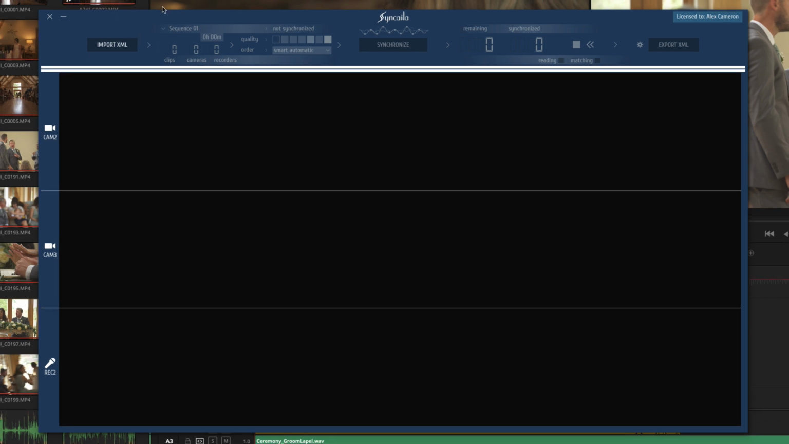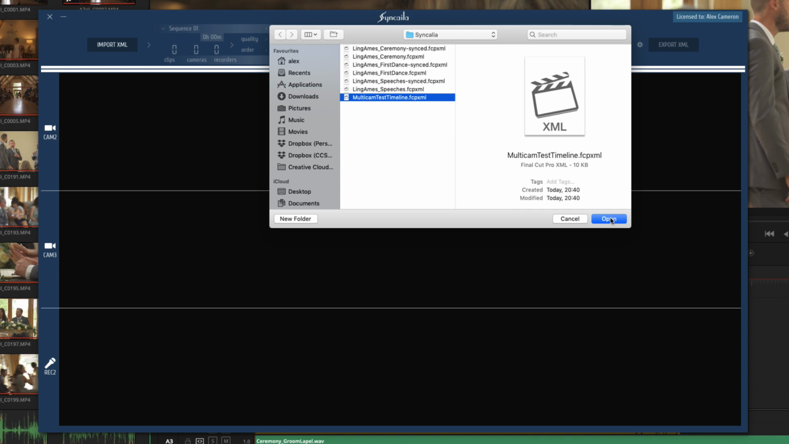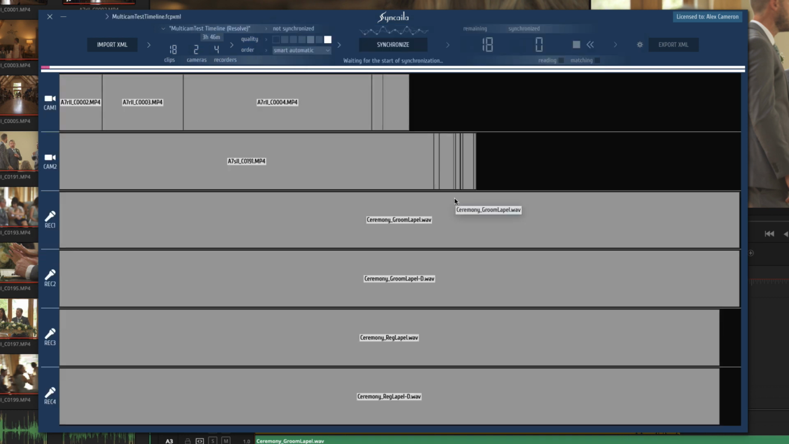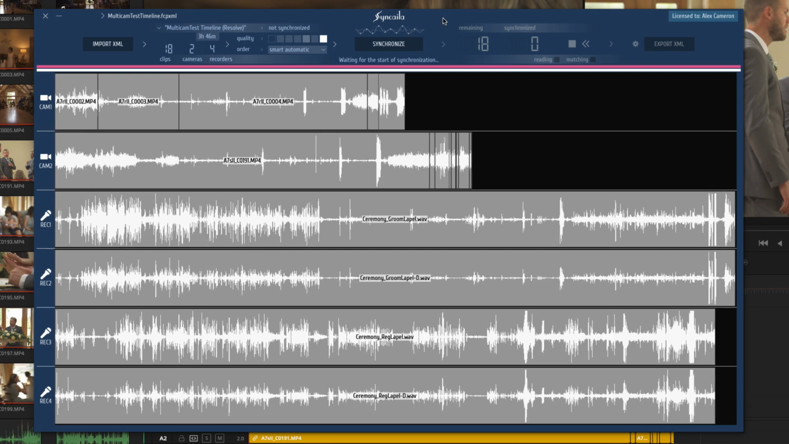So now I'm in Syncaila here. I will just import my XML by clicking the button on the top left and coming to find the folder that the XML that I want is in. Bring that in and you'll see that that starts to load up. The red bar along the top here is telling me it's getting itself all organized and sorted. Cool, so that didn't take too long, probably only about a minute or two, to be honest.